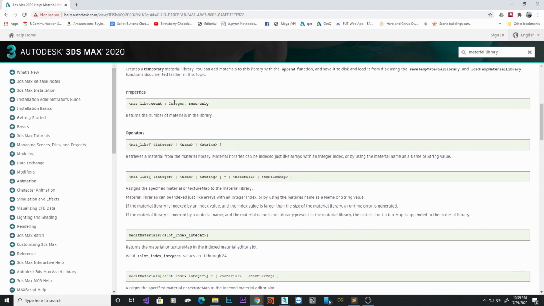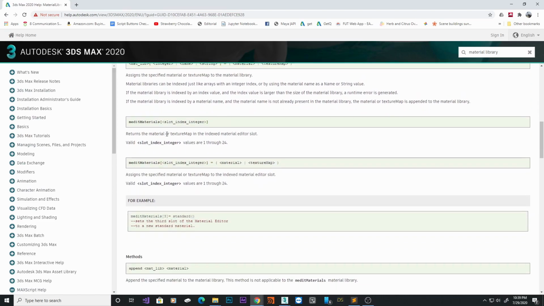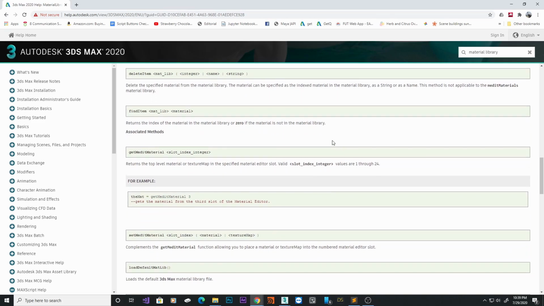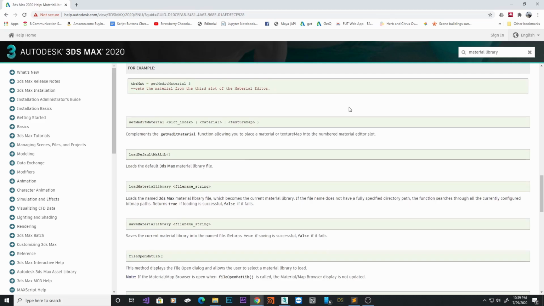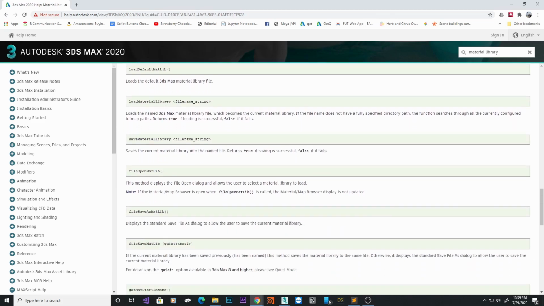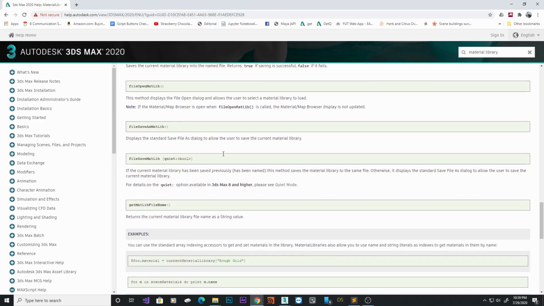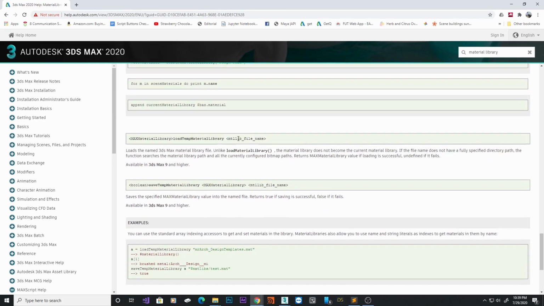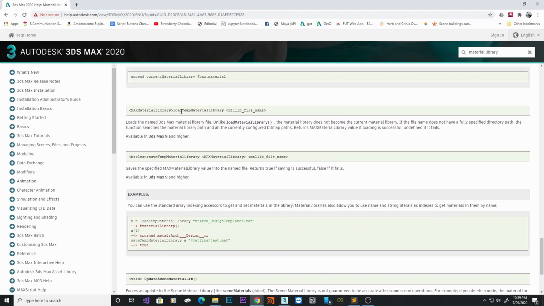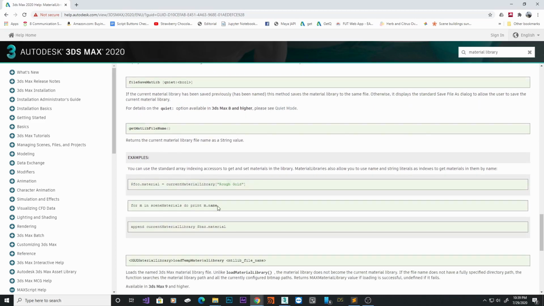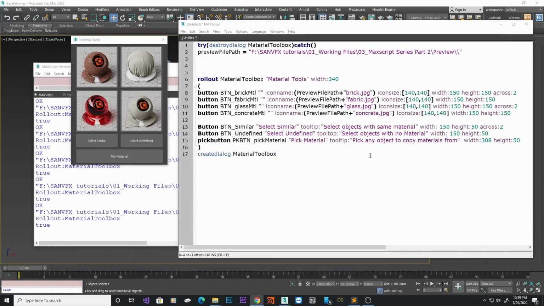Now let's go down. There should be some get material, get MEdit material. That's for the material editor slot. Now here it is, load material library, but we don't want to load the material library. We just want to access the file from there. So keep going down. Now, load temp material library. That's what we want. Good. I'll show you what the difference is between load material library and load temp material library.